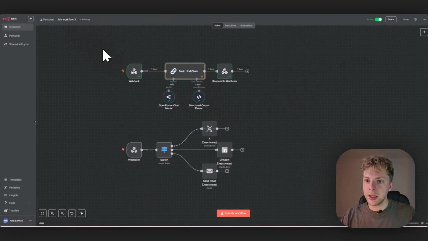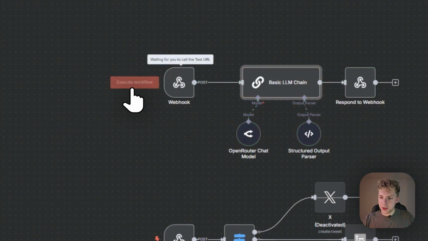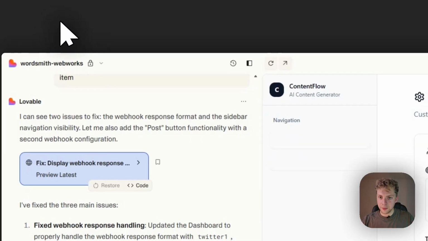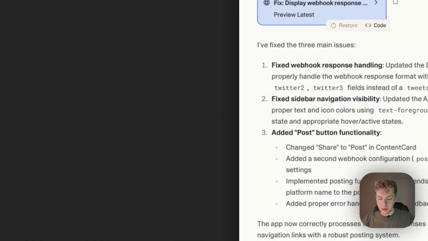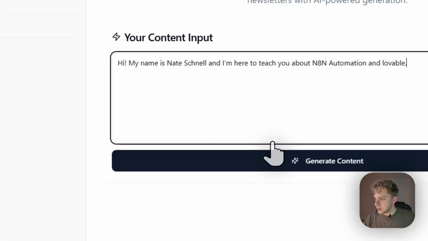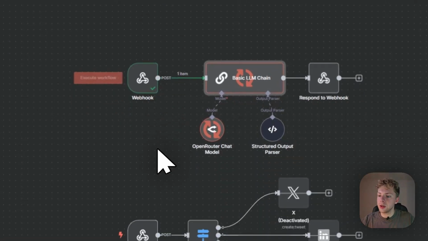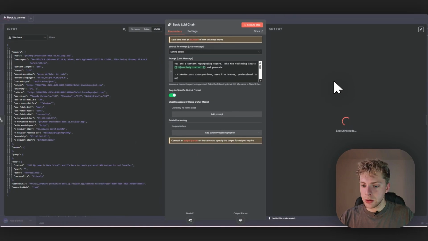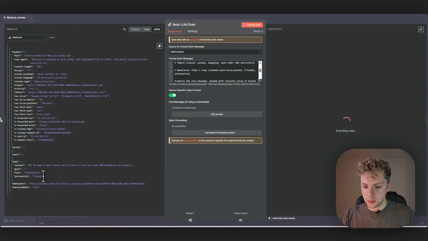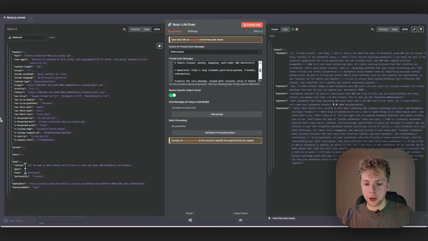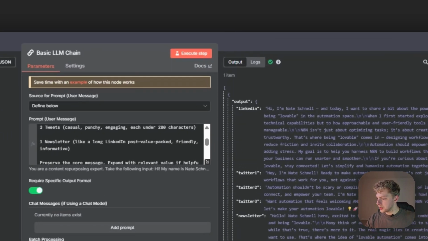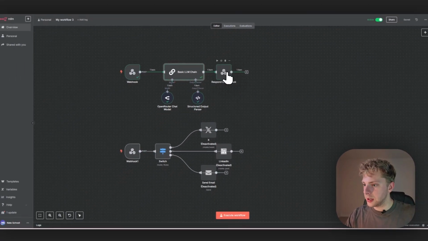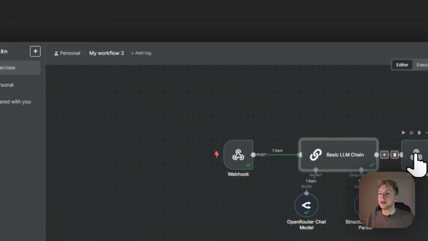So let's go ahead and test our current setup right now. We need to go back here and make sure that you hit execute workflow. That's going to start listening for the webhook. Let me grab my prompt again, hit generate content. If we go back over here, we can see that it's doing its thing, executing the node. Okay, I did pull in these. I didn't fill in the goal this time. I should have, but that's okay. We've got personalized output here, and it shows that it correctly responded to the webhook here.